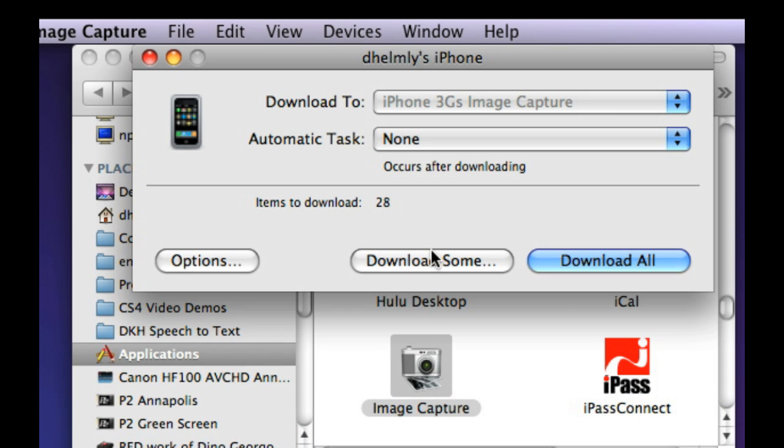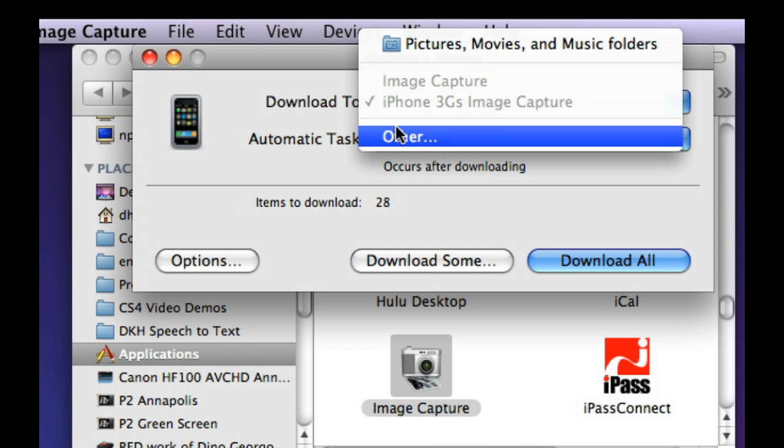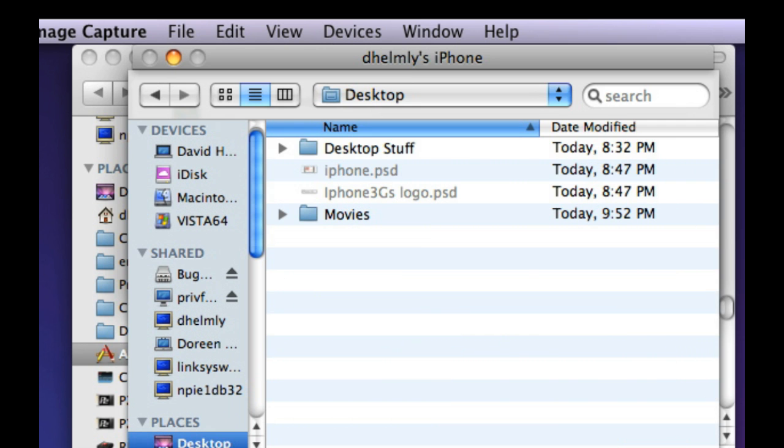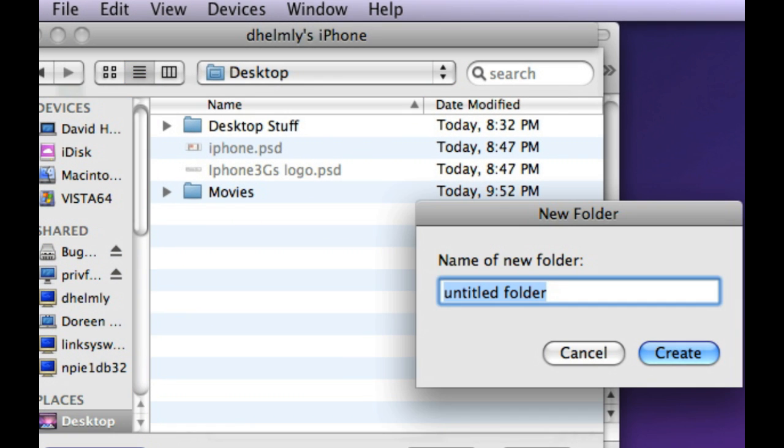There's a number of different ways to do this, but Image Capture is already on your Mac, so you might as well just use that one. I find it a lot easier to deal with than iPhoto. I normally go ahead and put these in a different folder, so I'm going to just make a new folder. So I'll select Other. I'll select my desktop, New Folder, go ahead and type in a new name, and click Create.